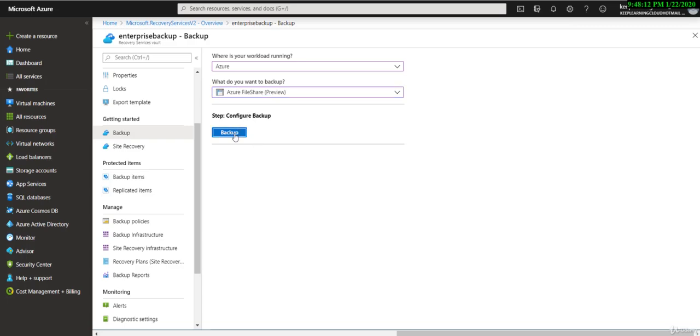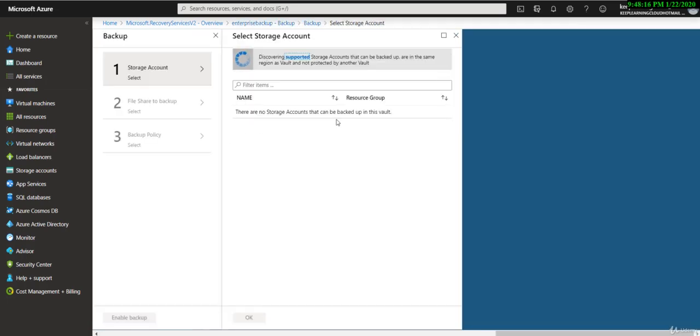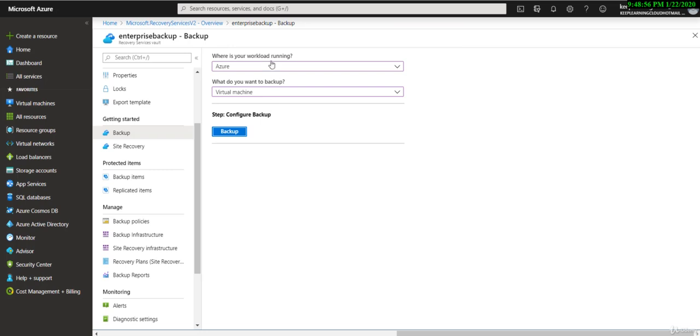Now when I click on backup after selecting Azure file share, it should be going and looking at my storage accounts. Do I have any storage accounts? If yes, it's going to then show up on this list. I have to click on it and then move on to the next steps where I need to select the file share in that storage account. But one thing that I want to show you is what happens if you select on-premise.